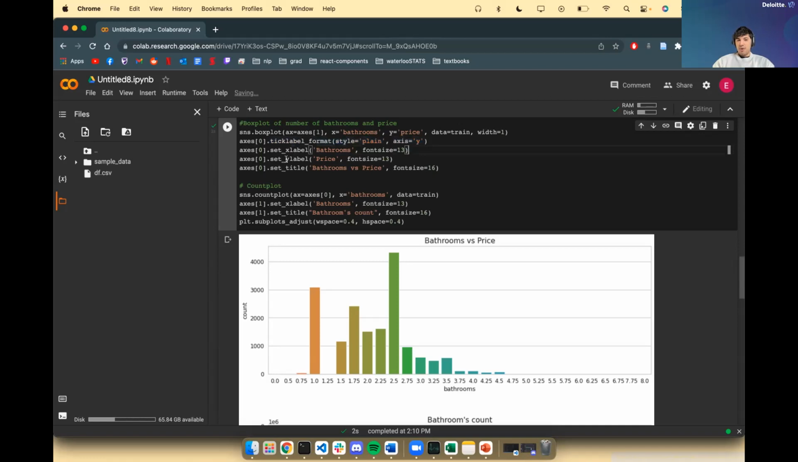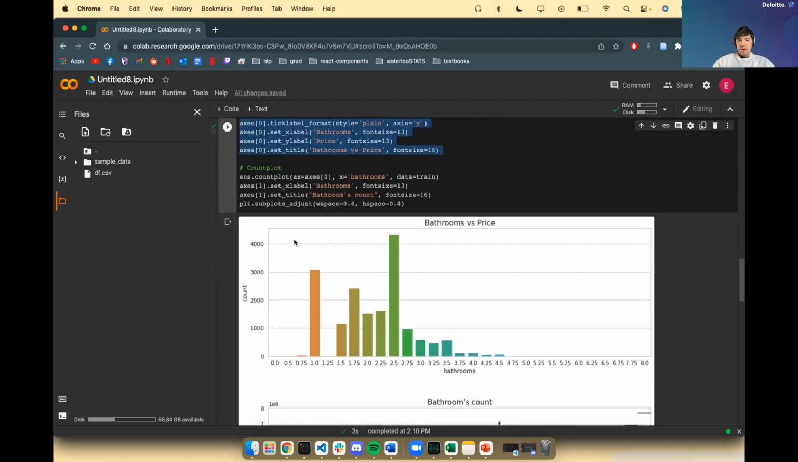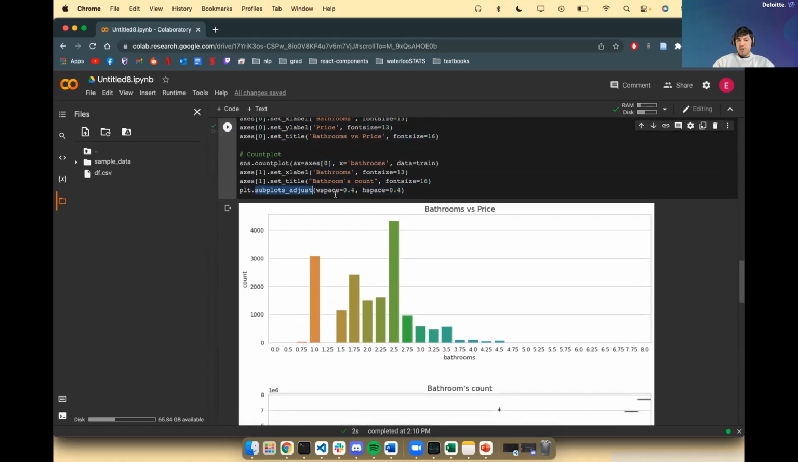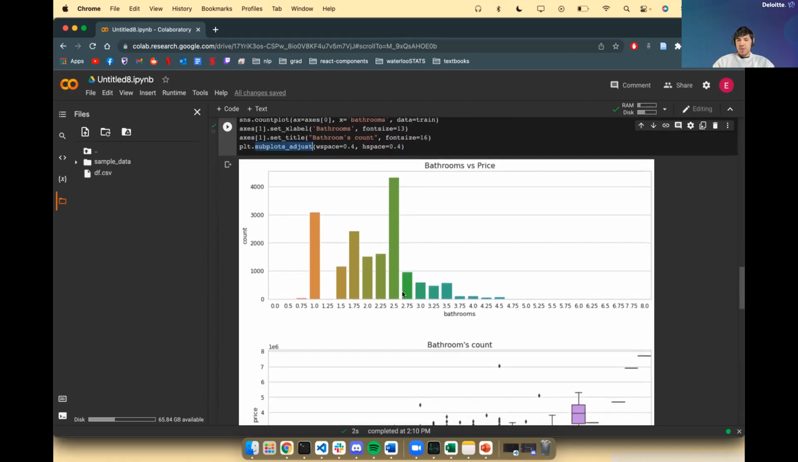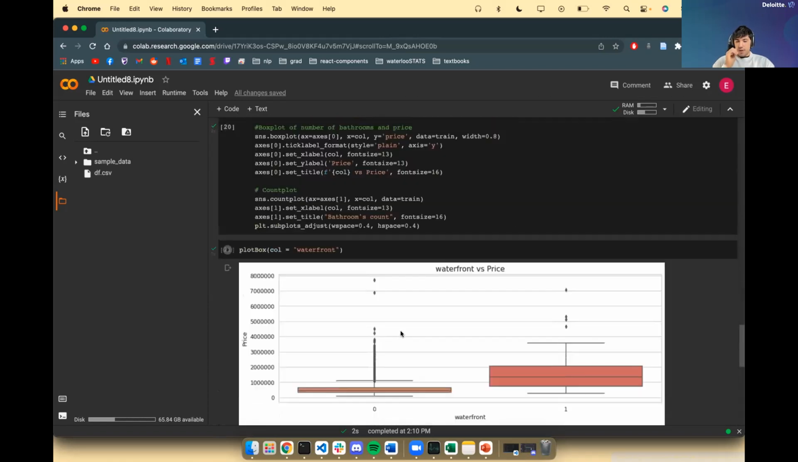And then the X label, the Y label, and then the title, these should all be pretty intuitive. Same thing over here with the count plot. We're just passing a different row, X bathroom, data train, and the like. And then we're just making sure that the subplots adjust. So we are specifying the width space and the horizontal space between them. Sorry, the vertical space is the only one that really matters.